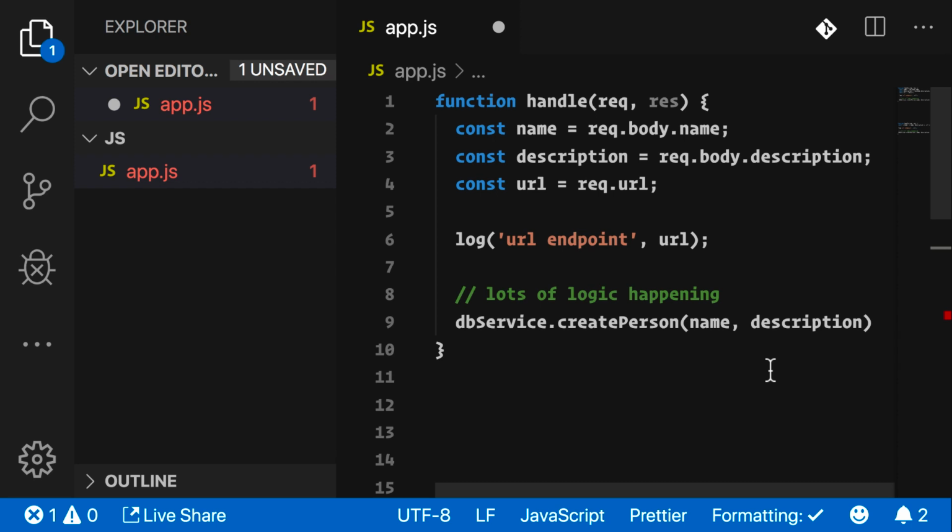So for example, name exists under rec body, whereas description also exists under rec body, but the URL exists directly under rec. So as you can see, they are on different levels, and we also need to define 3 different variables to actually dig out these values. Because the main reason for doing this in the first place is to make our code easy to read, because nobody wants to read the full rec body name repeated X number of times throughout your code. So what is better? Destructuring.